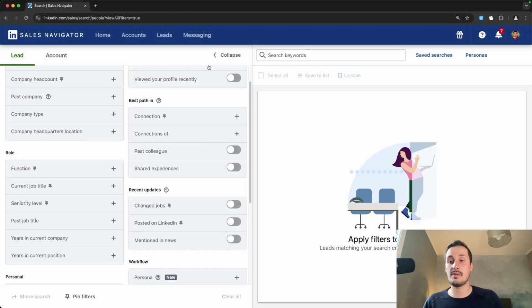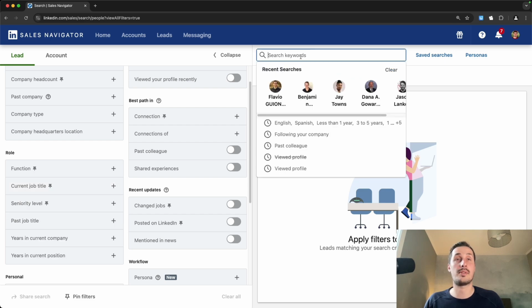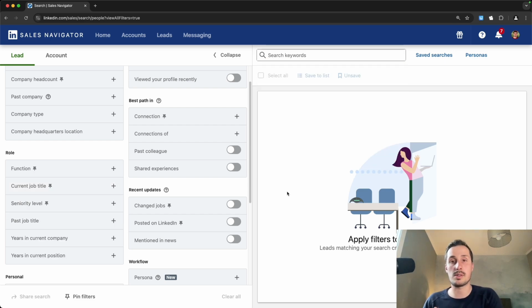So on Sales Navigator, you can use Booleans in two fields. First, current job title here and keyword, search keyword here. You can't use Boolean somewhere else. You have just these two fields. So let's start with current job title.